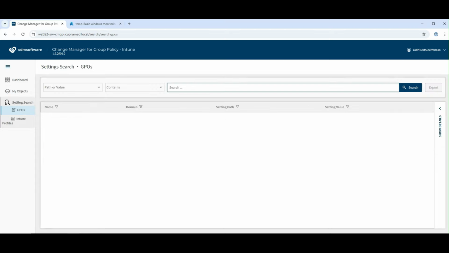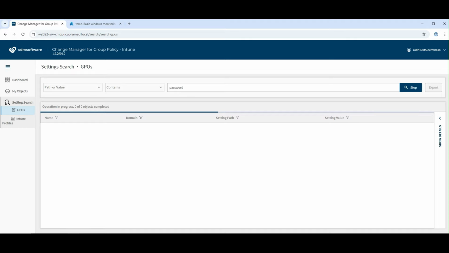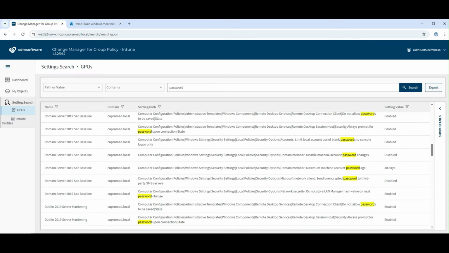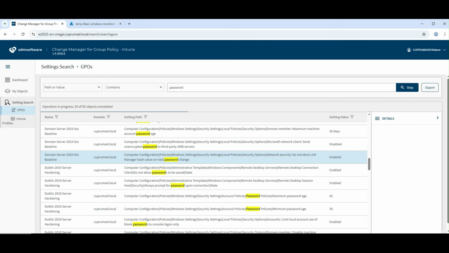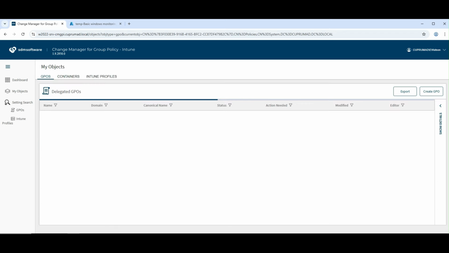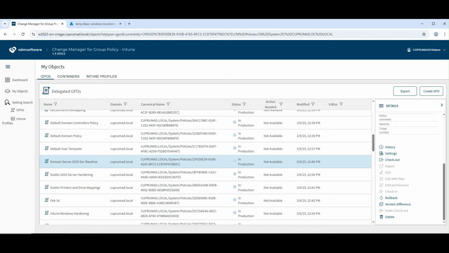CMGPI also comes with a global settings search feature. Quickly find a path or value across all your GPOs. In this case, I will be using password to find where the term password exists in either a path or a value across all my GPOs. Once selected, you have the option to see further details by simply selecting More Details. This takes you to the GPO where you can check out the GPO and edit the GPO as needed.